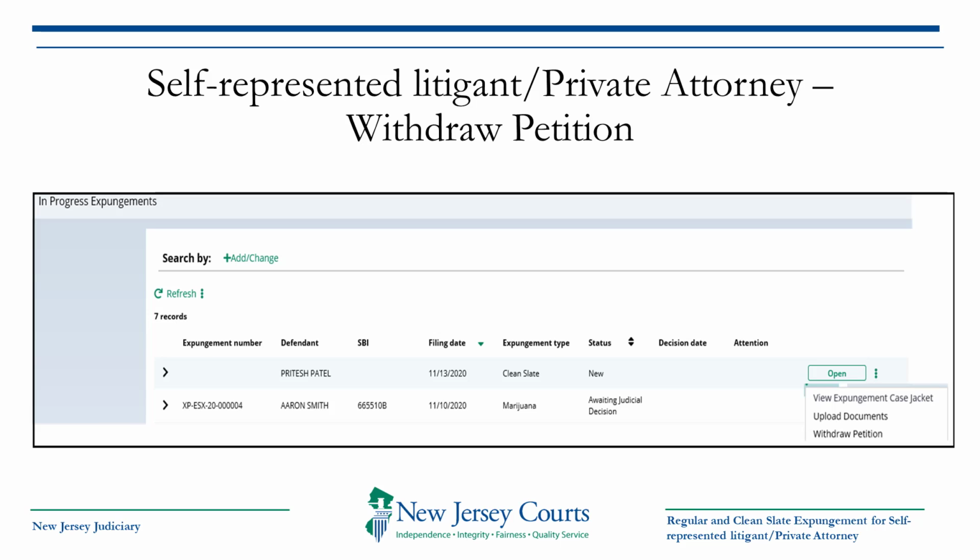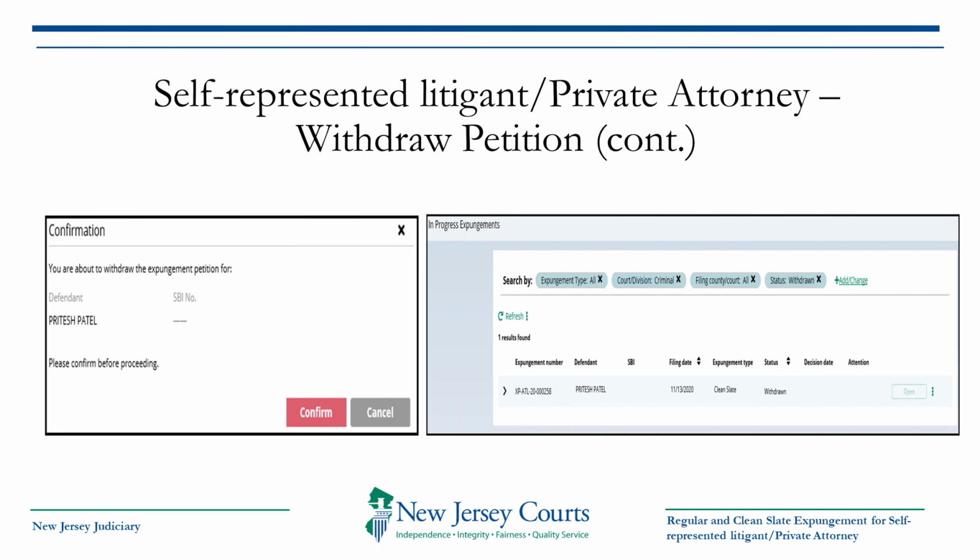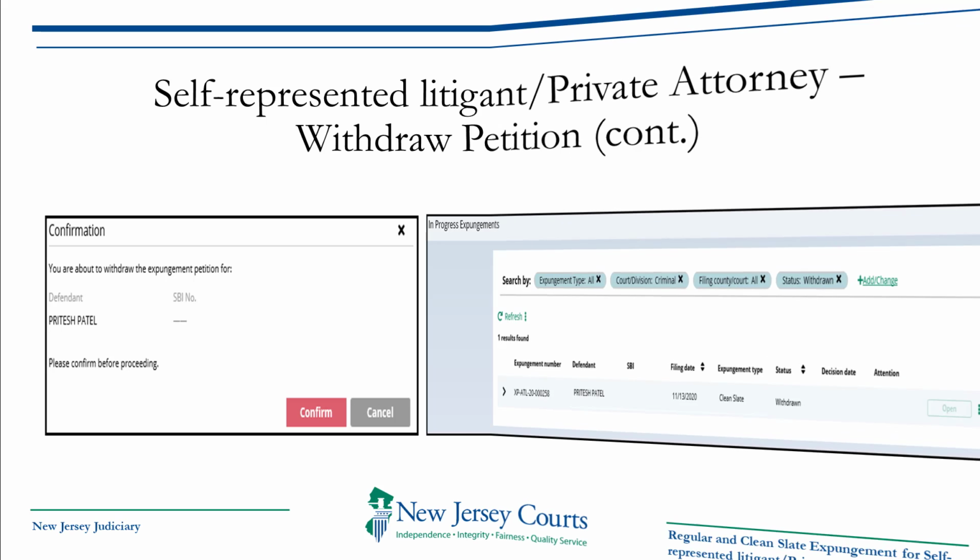To withdraw a petition, click the icon to the right of the Open button and select Withdraw Petition. After clicking the Withdraw Petition action from the work list, a confirmation pop-up window is displayed. Review the information, then click the Confirm button. The case is automatically removed from the work list, but can be searched by private attorney if needed.